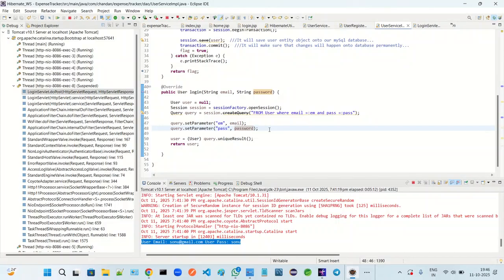Now, query dot unique result, it means what? Only one record it will provide us, only one matched record it will provide. Matched record, it means what?